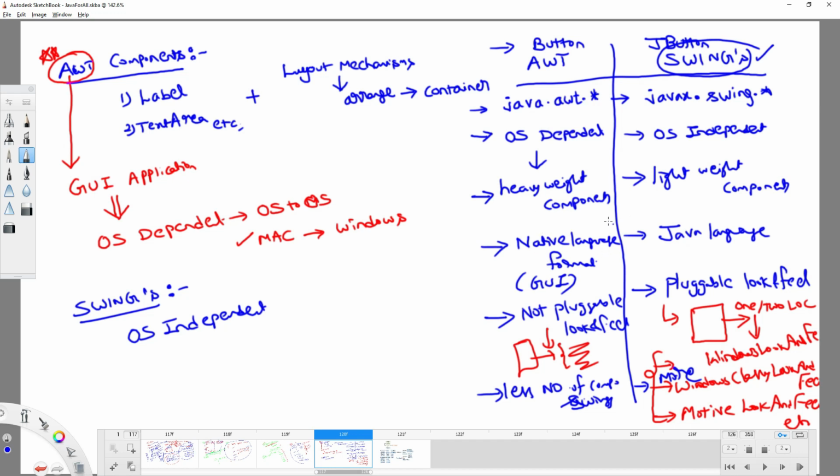So if you look into this differentiation, which is the better one? Swings are better compared to AWT, because once we implement code in a particular operating system, the same code will provide the same look and feel in all operating systems. But if you go with AWT, it may produce various kinds of results, so before releasing the application you have to thoroughly test it on all kinds of operating systems, right? That's the reason we always recommend implementing any application in Swings, right?